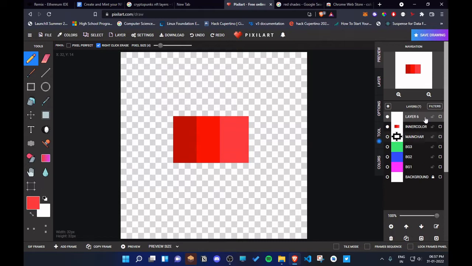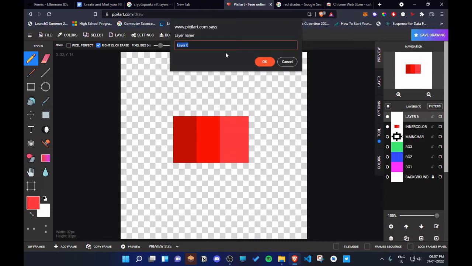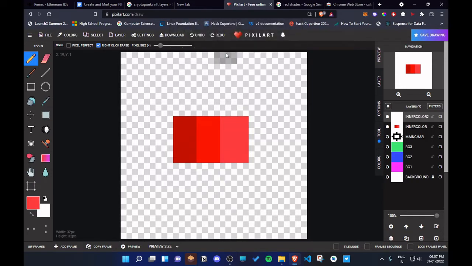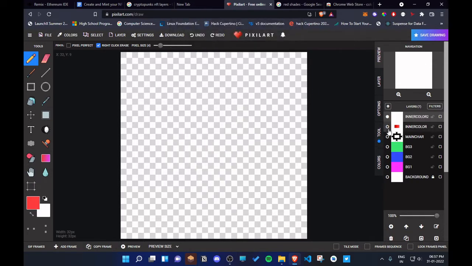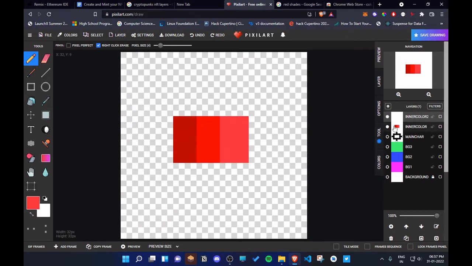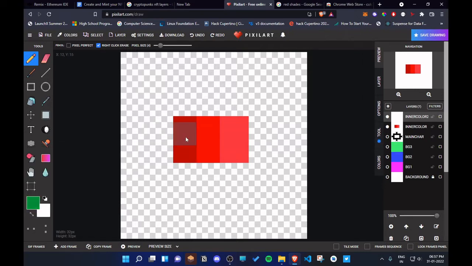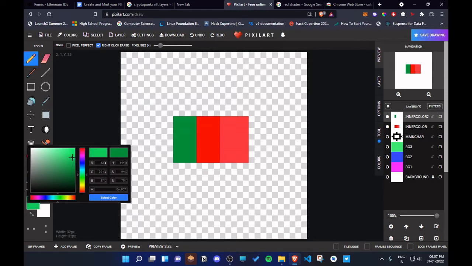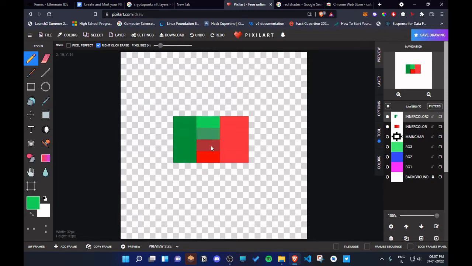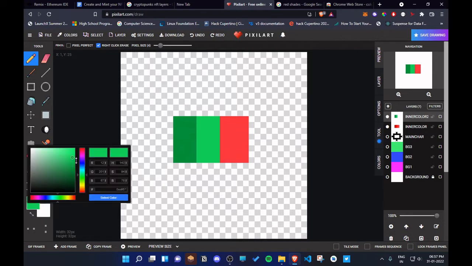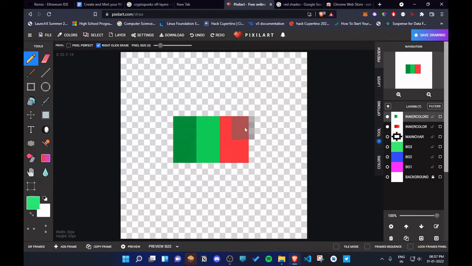So just make a new one, say this is inner color 2, and just override this. We can use green over here, just make a green one. Here we go, make a light green one, so we can use it in between. Here we go, and this one you can use over here, right?